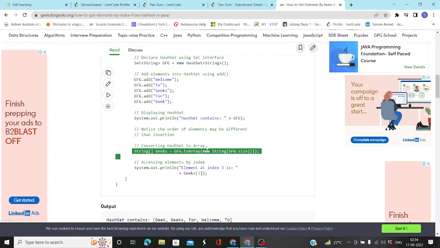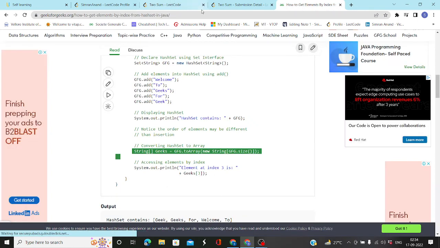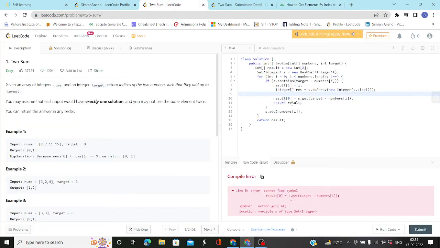So after you do that, over here we have returned geeks at 3. Now 3 was the desired index we wanted, but here we want the index to be target minus nums at i. So for doing that, you have stored all the elements of the set in res. Now you want to return res at target minus nums at i. This is what you're going to return.